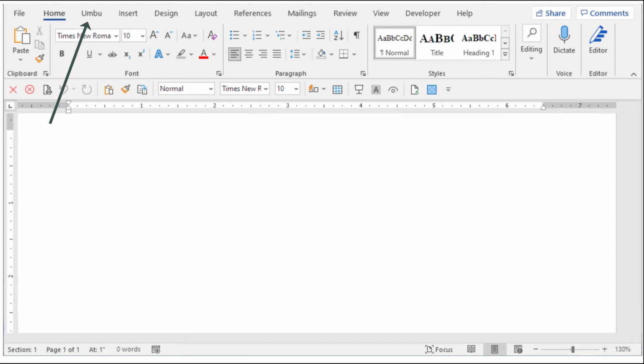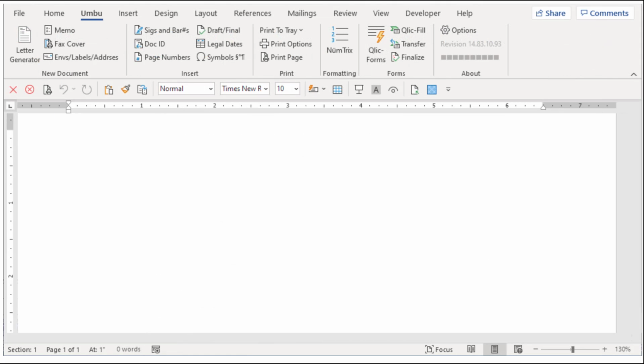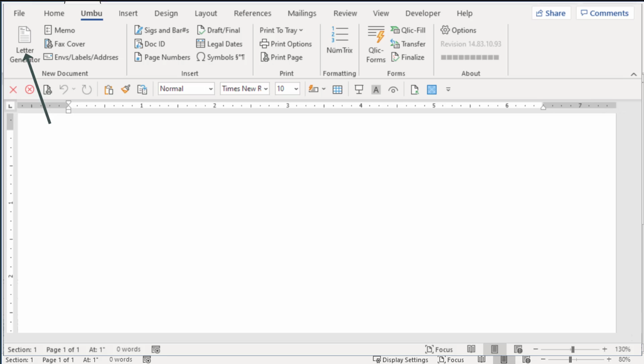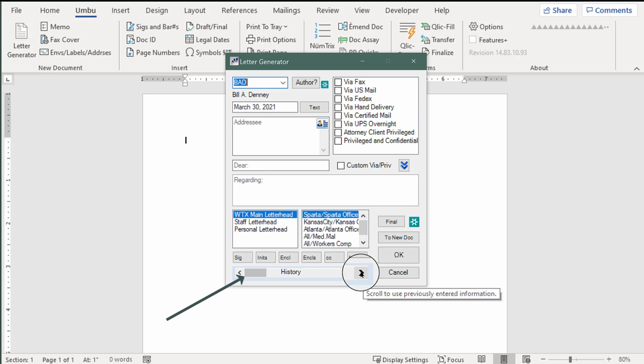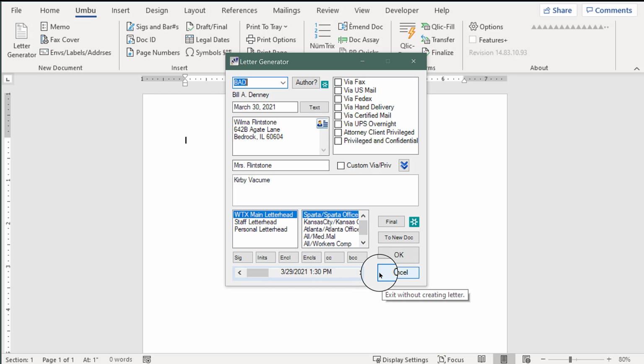Let's switch to the Umbu ribbon. Let's first look at the letter generator. It's very typical of most of the text generators. So I'm going to click on Letter Generator, and I'll notice that I have a dialog box that allows me to enter an author, date, addressee, things like that. In this case, I'm going to use an addressee from the history of previously generated letters. So I fill in this information and I select a template.